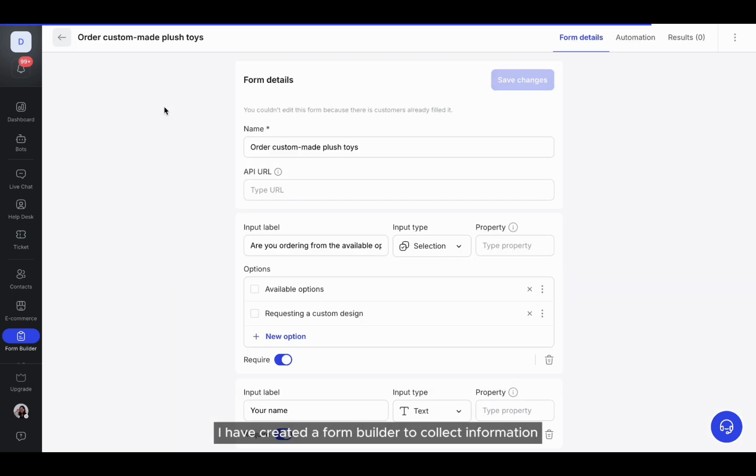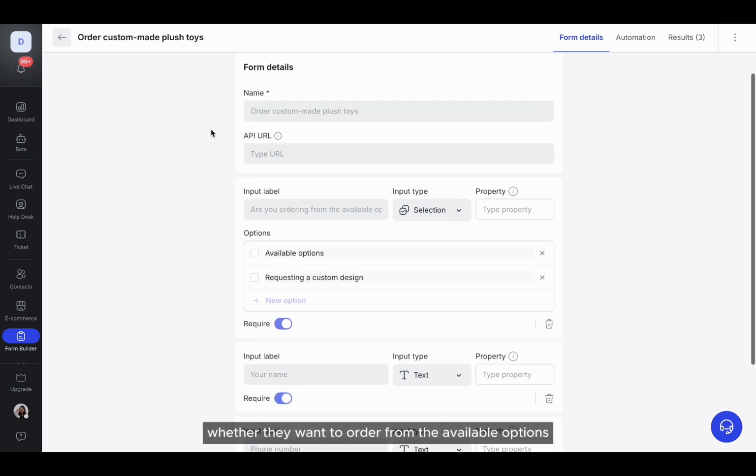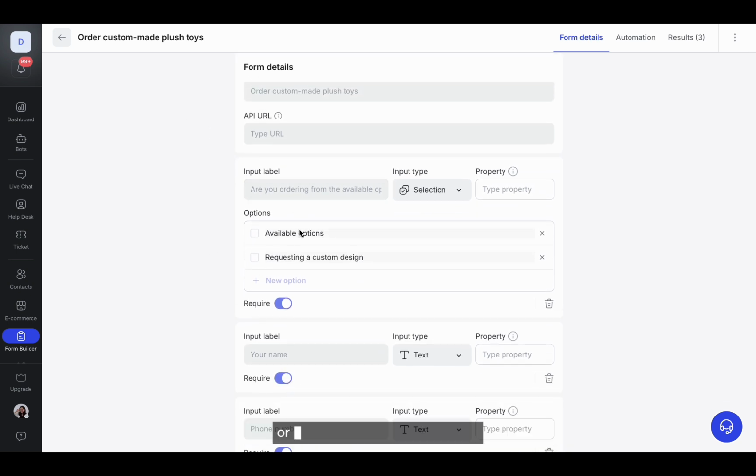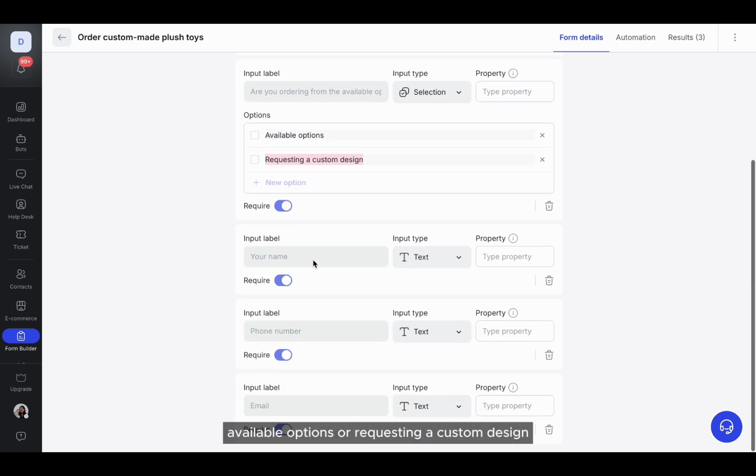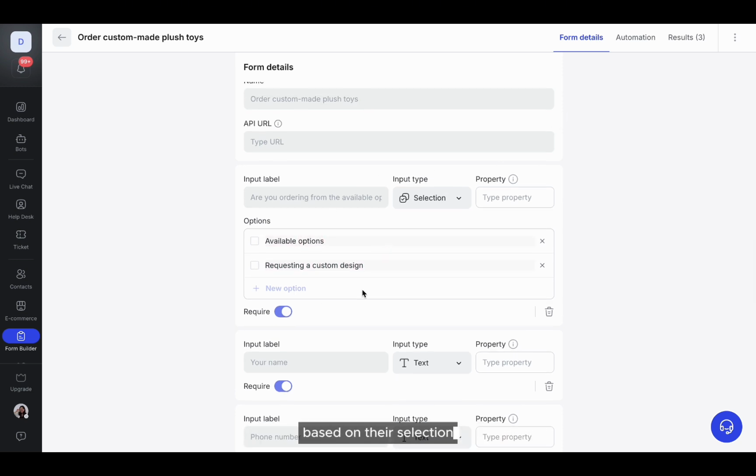I have created a form builder to collect information for this order, including whether they want to order from the available options or with their own custom design. Here, we have two cases: available options or requesting a custom design. I really want my customers to have different handling processes based on their selection. I have set up the conditions and corresponding outcomes in the automation section. Let's check it out.